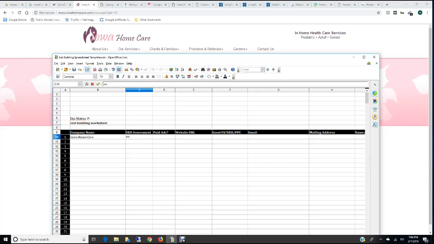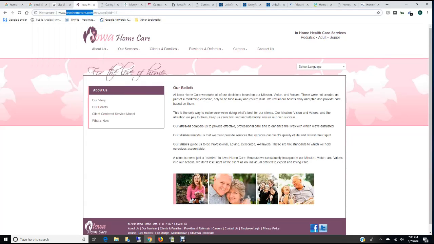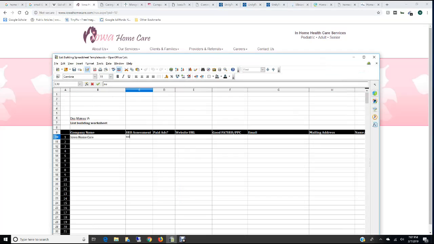If it has an HTTPS, which is what that means, they're good. But if it doesn't have an HTTPS and it only has HTTP with no S, the S means it's secure. So if you're not seeing that, that's when we want to identify that it's not, we're going to put no there. That means that they need some SEO work more than likely because they're not securing their website. Then we're going to put the domain here.